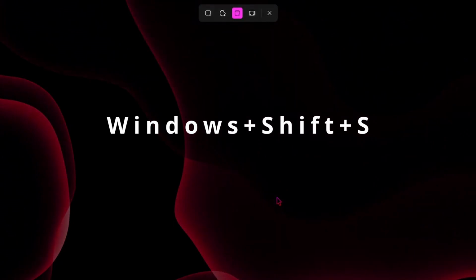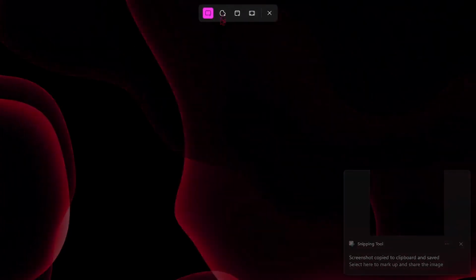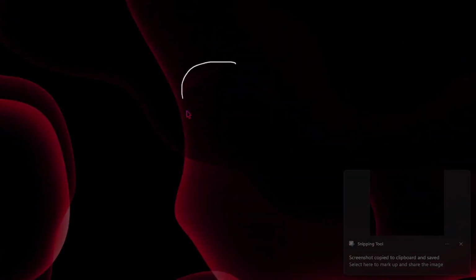And the shortcut number 5 is my favorite. By pressing Windows Shift S you can open the snipping tool that allows you to take a screenshot of whatever you want, and you have also multiple choices. As an example, look, we can select a square area, but if you want another shape just select the second option and draw what you want to screenshot.